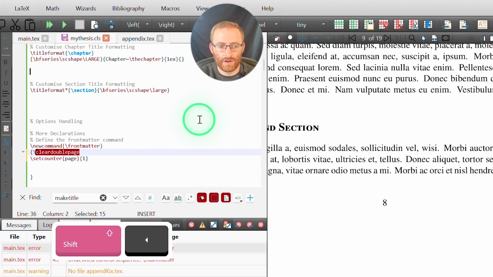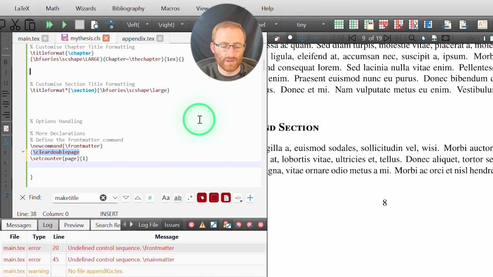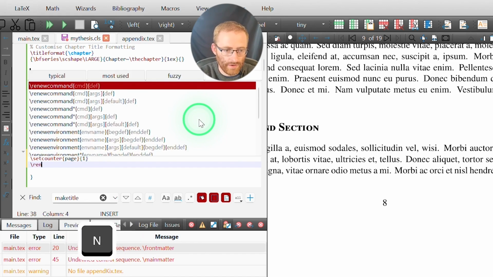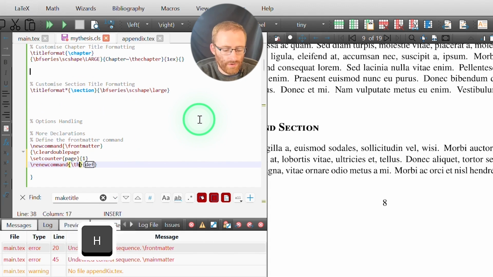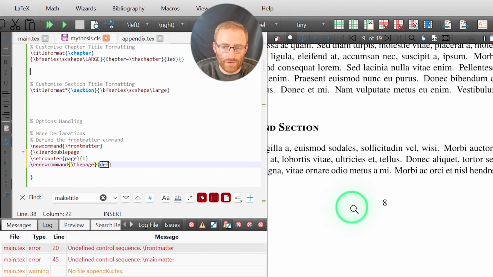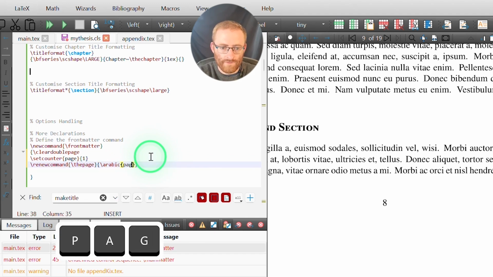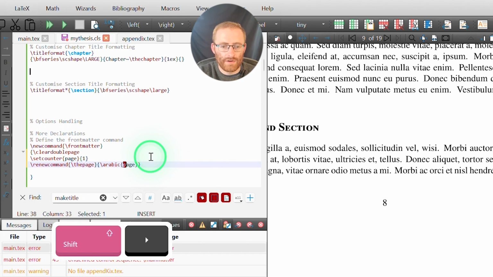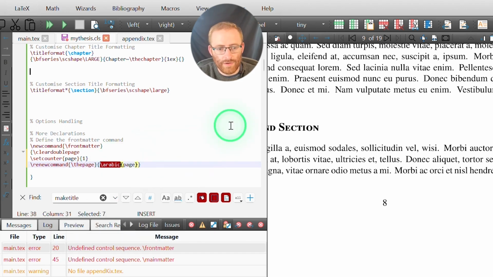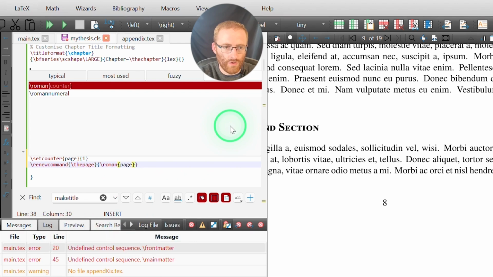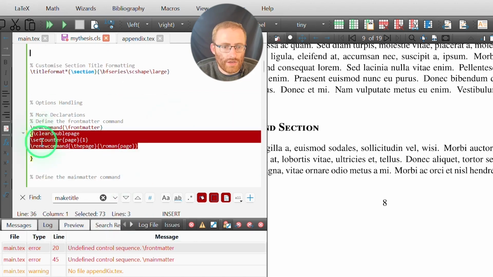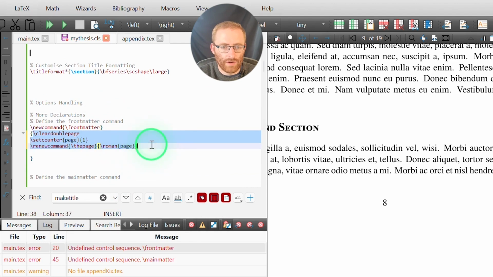So if I reset the page counter to an odd number, basically I should use the clear double page command before it. And I also want to redefine our page numbering to be in lowercase Roman numerals. And to do that, I'm going to use the renew command, and I want to renew the command the page, which is responsible for printing the actual page number. And by default, this is defined as Arabic, and then it prints the Arabic value of the counter page. So I pass the counter as an argument to that command. But instead of using the Arabic definition here, I want to use Roman for lowercase Roman numerals, and that should reset the way that the page numbering is being handled.